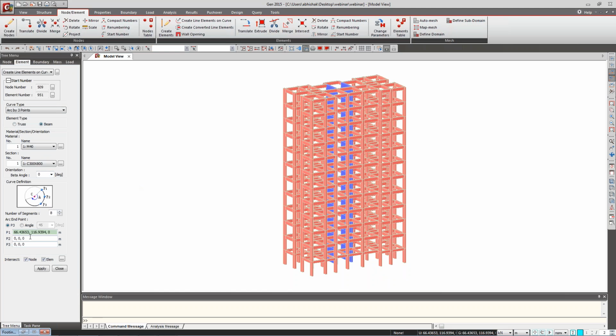Now, one more question is asked by Harish Patel. It will give the reaction at two nodes only, at the bottom of the shear wall. Yes, it gives only two nodes, or maybe two values, at the bottom of the shear wall. It starts at the start point and the end point. It only gives the two reactions.